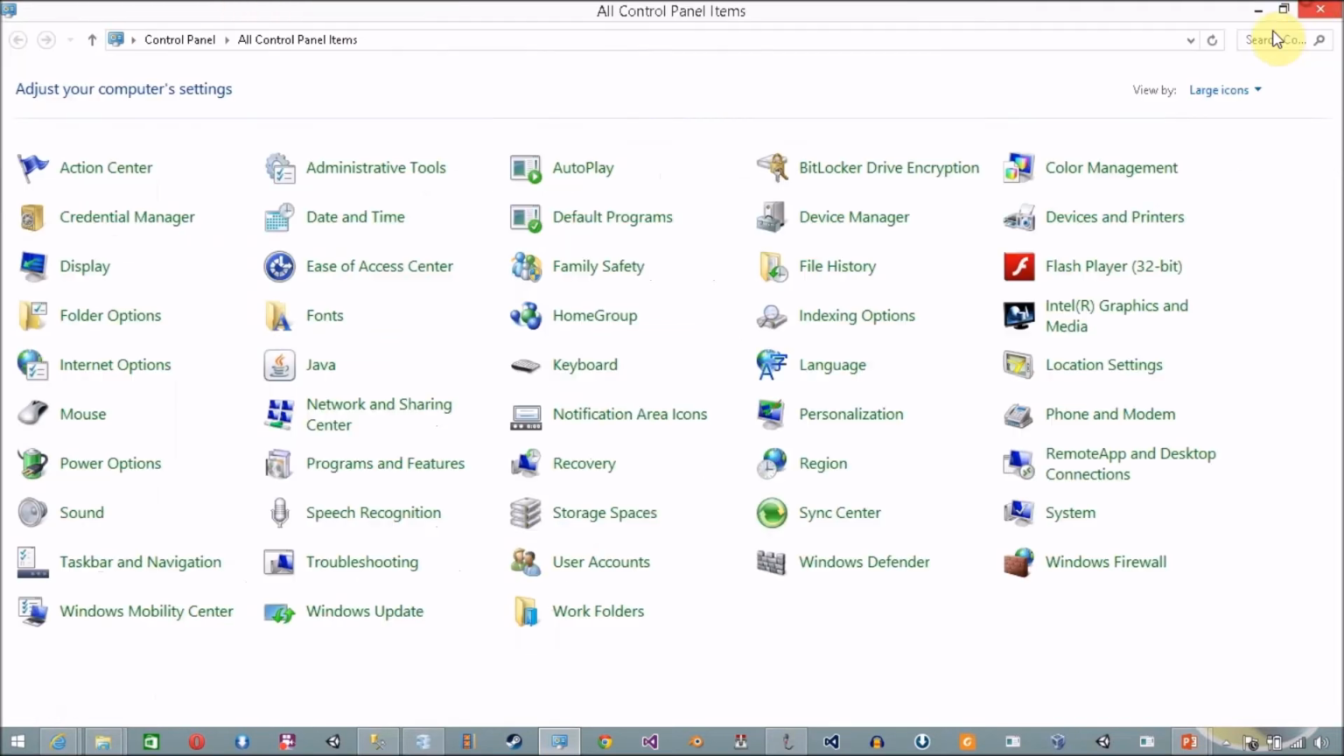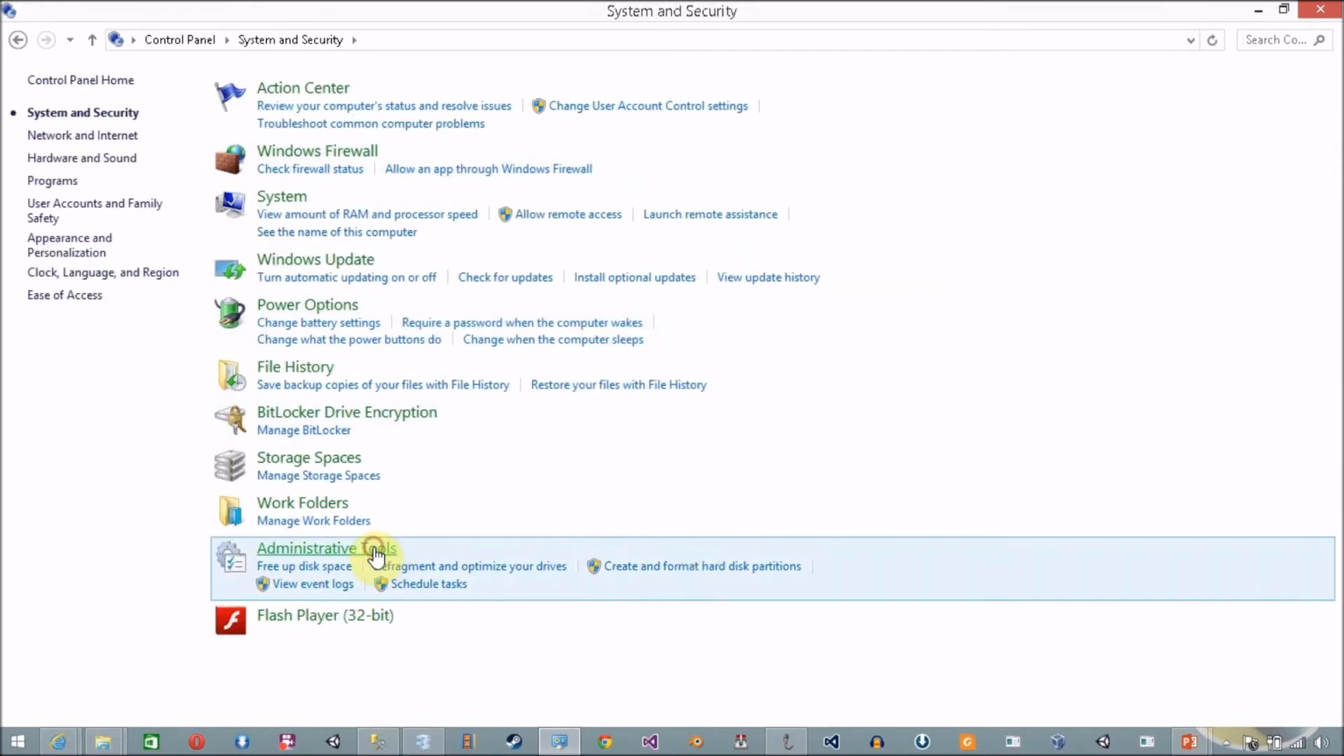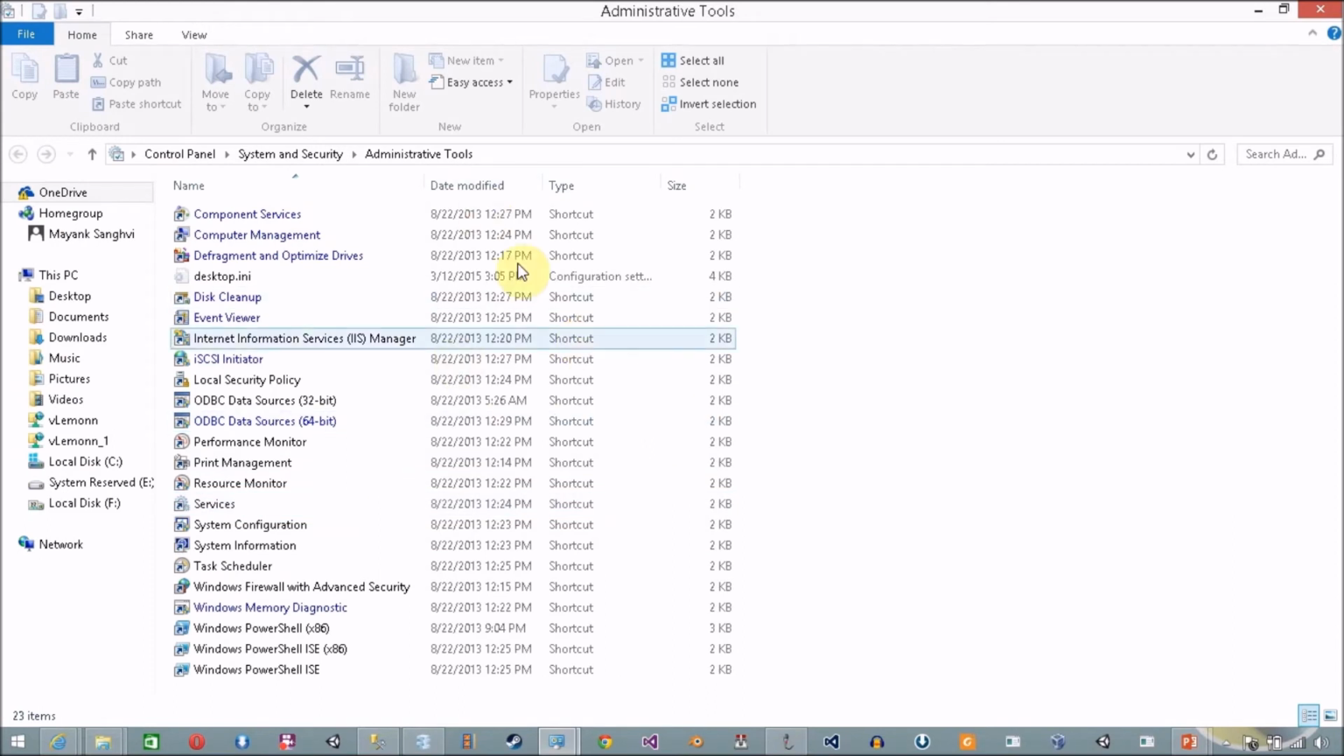Now, next, if your Control Panel icons are in category view, then you have to click on System and Security, and then click on Administrative Tools, and here again you see all the icons. And here is my Internet Information Services Manager.